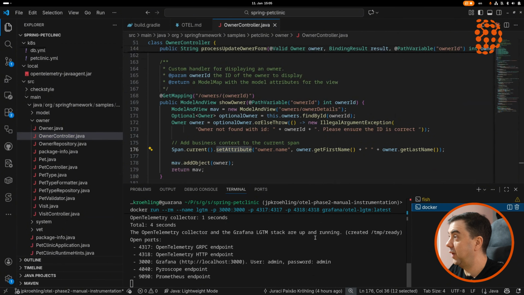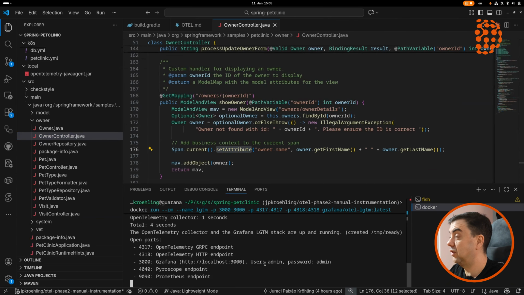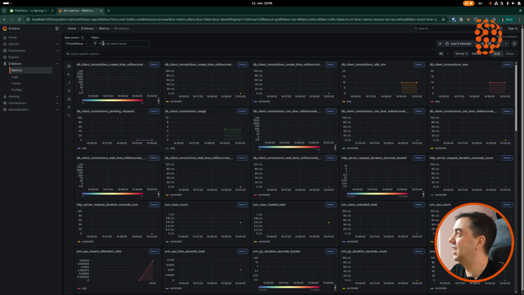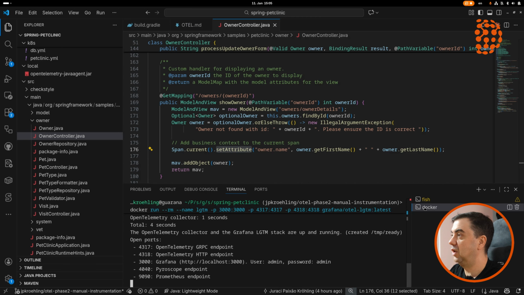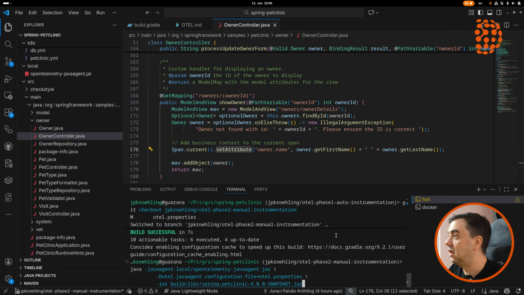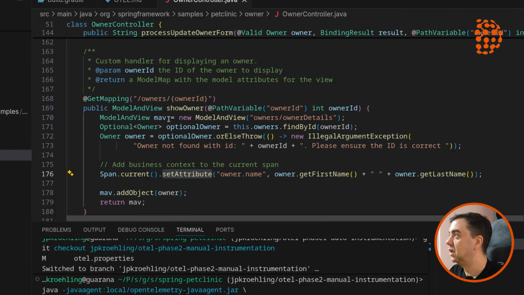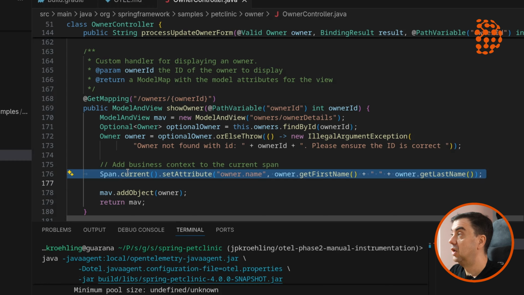So I have already a container with our telemetry backend. I started this container again, so that we should have no telemetry there. Let's just confirm this is the case. Let me go to the traces. There you go. We don't have anything at all. So what I'm going to do now is start the application again with the Java auto instrumentation agent. And then whenever we open the owner ID page, for the spans for that specific page, we should now see the owner's name.